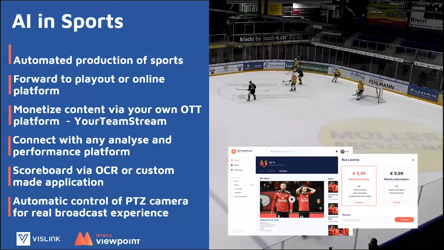And last but not least, we added also our own OTT platform, Your Team Stream. It looks, of course, like the well-known Facebook and YouTube, but it's really made for clubs and small broadcasters who want to monetize their content. We integrated a payment system using PayPal and all the other well-known credit card type payment systems. So this enables you as a content owner to do your own advertisement and do your own overlays with your sponsors to monetize your content, which is of course not possible with YouTube or Facebook because that's not allowed over there.